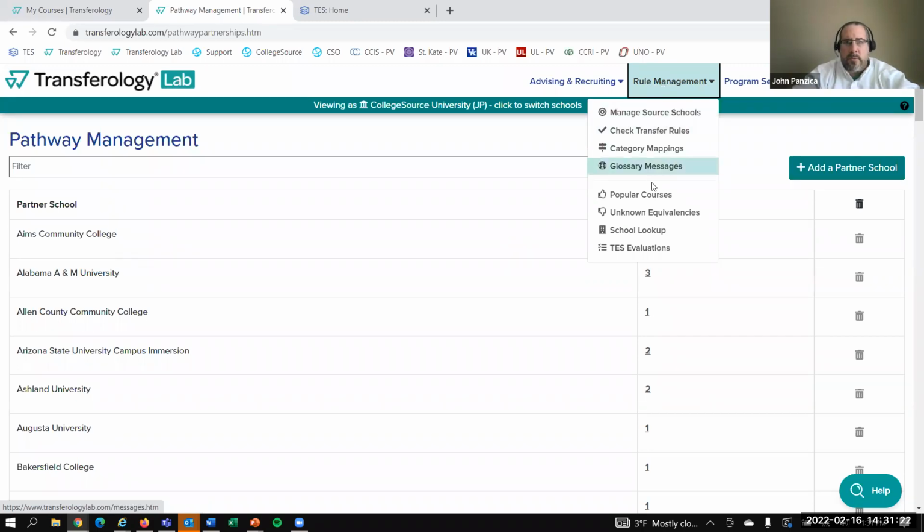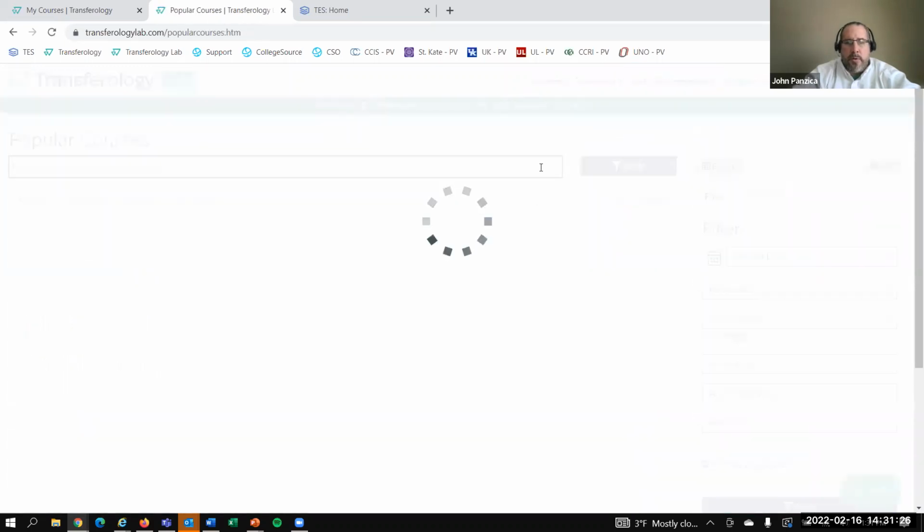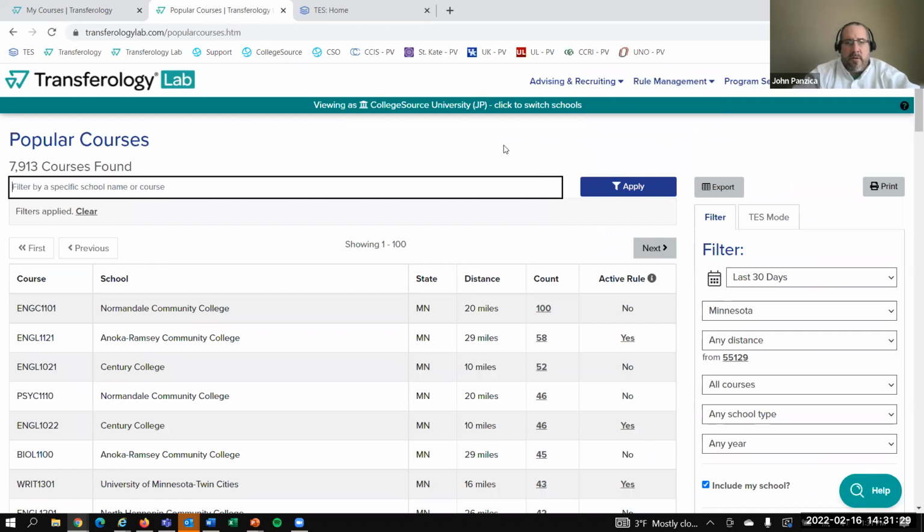What I'd like to show you here, though, is the popular courses report. A bit of a misnomer. What this is, these are all of the courses that students have in Transferology as of right now. So these are all the student profiles. If you ever were thinking, hey, I wonder what courses from XYZ university a student is looking to bring in, you don't have to look at a catalog and try to guess what the gen ed courses are that might be the most transferable or what the program courses are that they might be interested in. This is real data that students have.